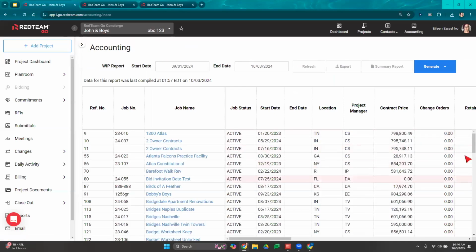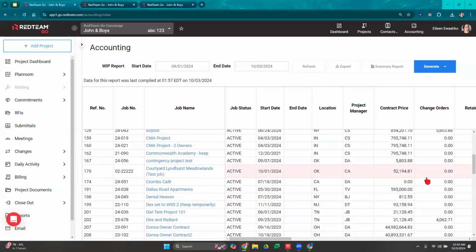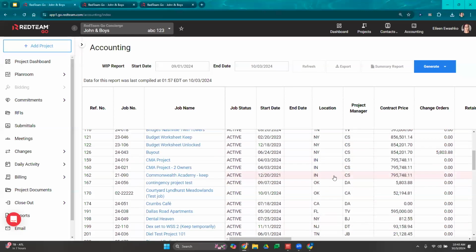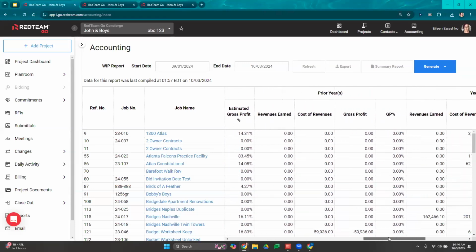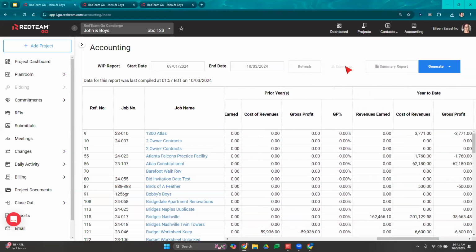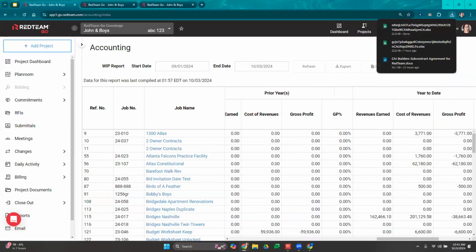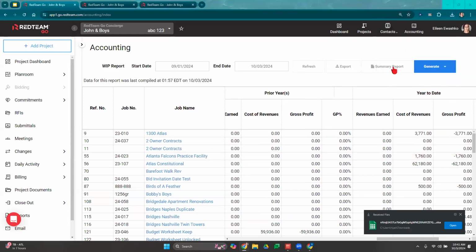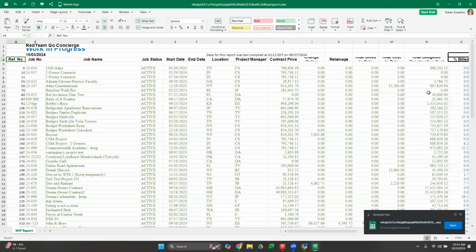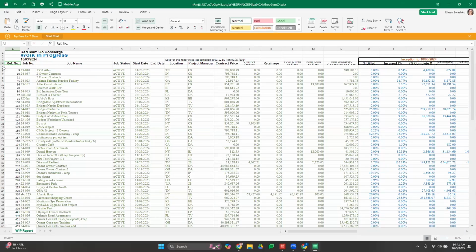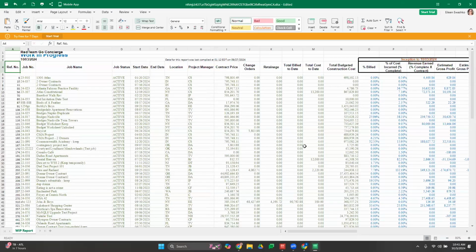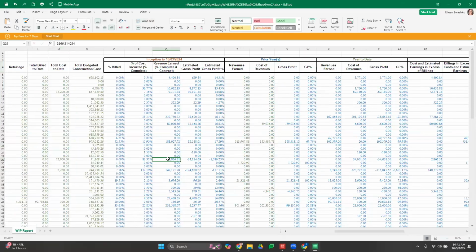There we go. Okay, so here's my WIP report. Okay, so now if I want to export this into an Excel document, so I can view it a little better. Okay, here are all my columns. Right, I'm going to select export. RedTeam's going to download that for me right now. And I'll show that to you in a second. Okay, so now I've generated my WIP report. You can edit this if you need to. We want to drop some things down. Alrighty. Right, and that's my WIP report right here.